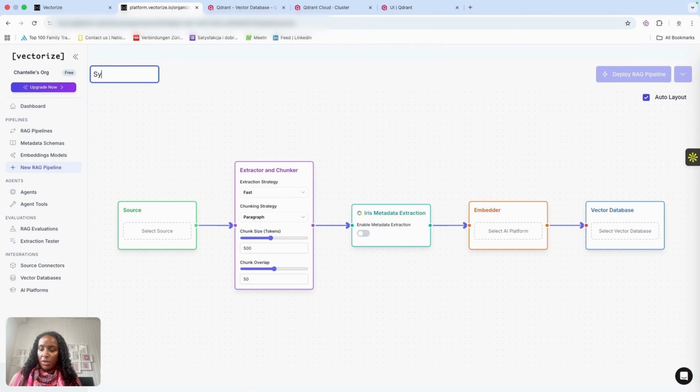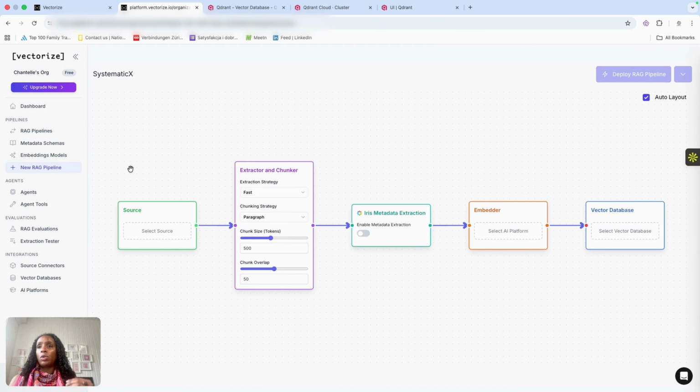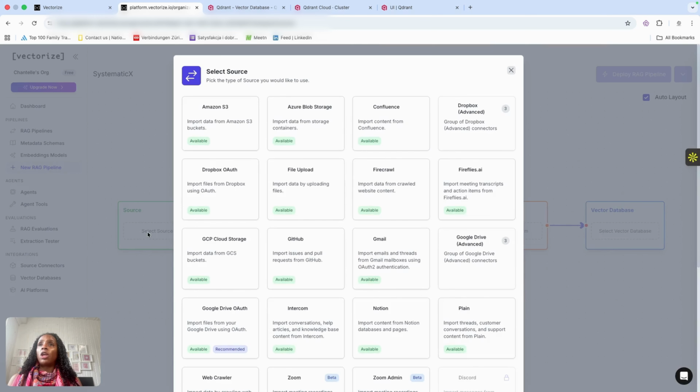Systematic X. I've got my Swiss keyboard on, so the keys are the other way around. Now, before you go into the build, you would have had to create a folder with what you want to upload, because you are essentially uploading documents. And those documents will be your source documents, which you're going to upload.